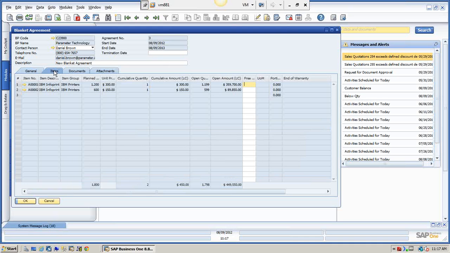These are the items that are involved in the blanket agreement. So you can look at the item numbers. You can look at the planned quantity. So in this case, we planned on this blanket agreement within the next year to actually sell 1,200 and 600 of the item here. It tells me the cumulative quantity. This is what has actually been shipped or sold to the BP with the corresponding amount. And then you can see the open quantity and the open amount. And again, you have the total information here.